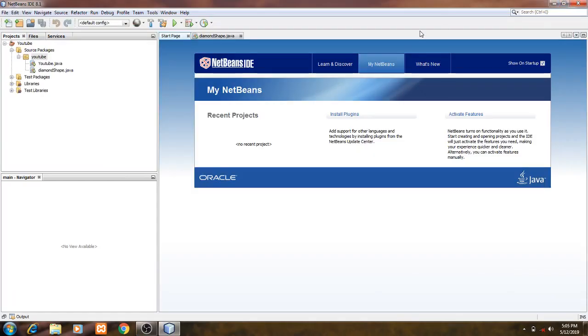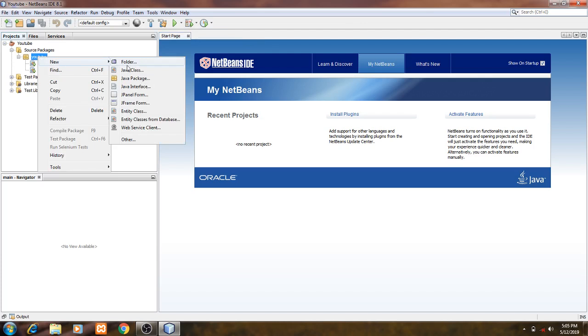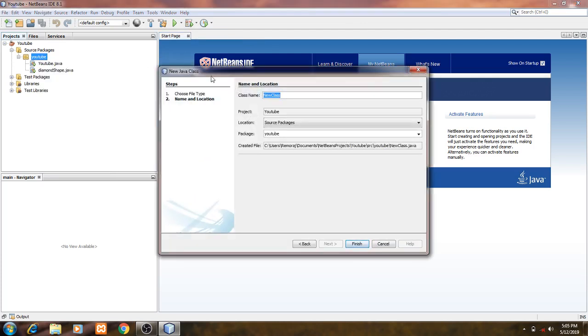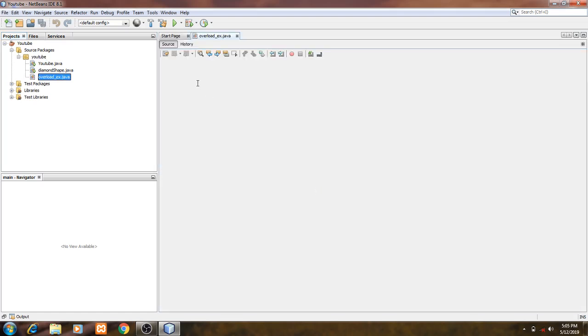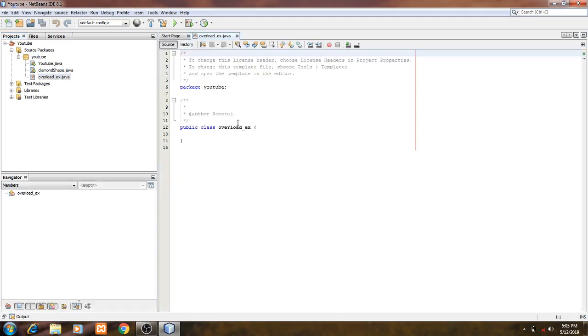So hello friends, today we are going to talk about method overloading and method overriding. So first we create a class and name it overload exam. Okay, now we create the method overloading example.